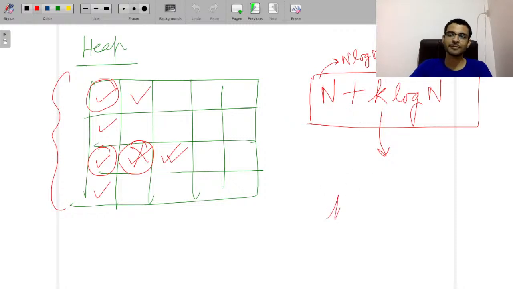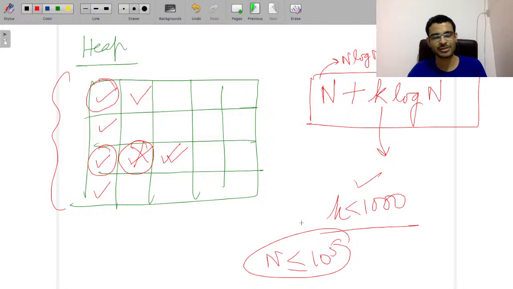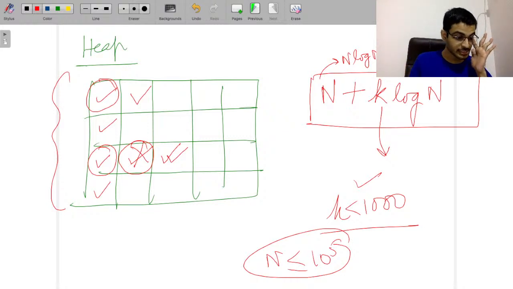If it is given that k will be less than 100 or less than 1000, then this is the best algorithm. If n is less than or equal to 10 to the power 5, something like this, we can use binary search, definitely, the thing that we discussed just before this.